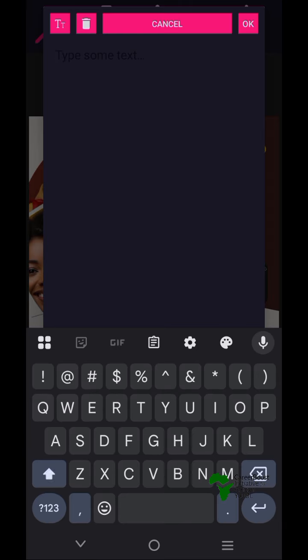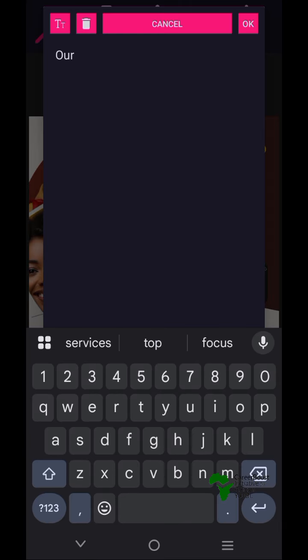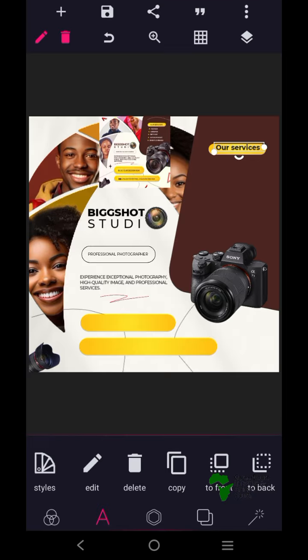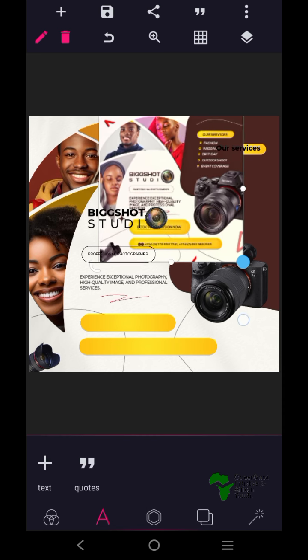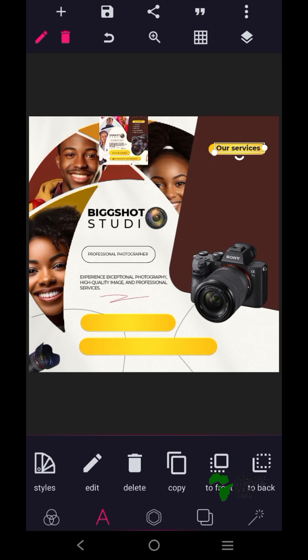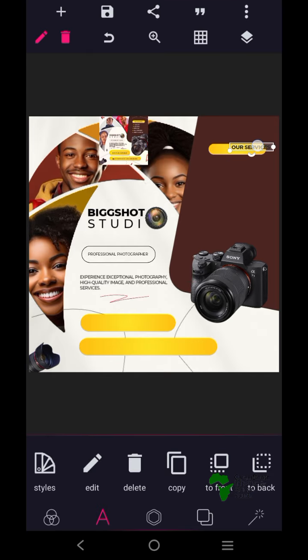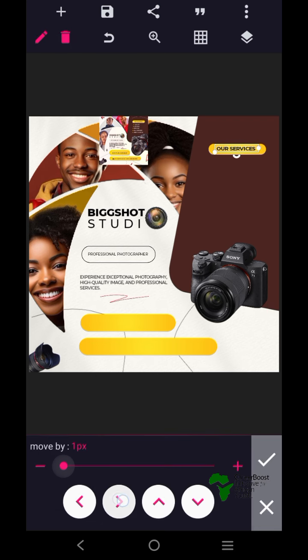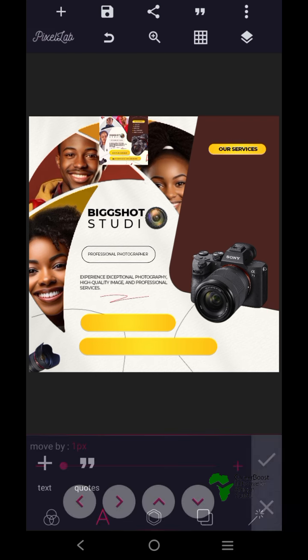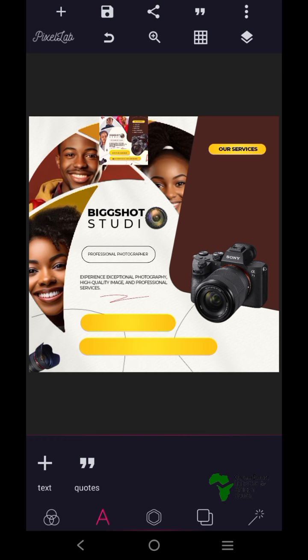Okay, is it in all caps? I guess it's in all caps. Tap on it, tap on T, everything goes to all caps. Then centralize. So if you notice, I'm trying to make sure that our services is in the center of this place. So we're getting there.